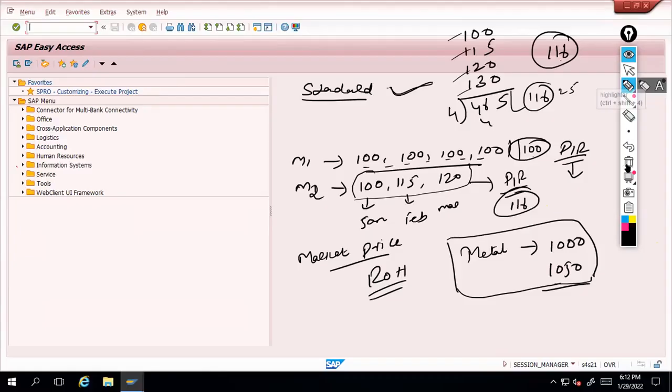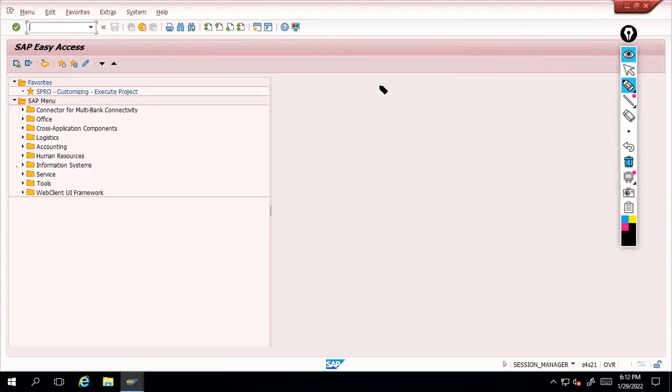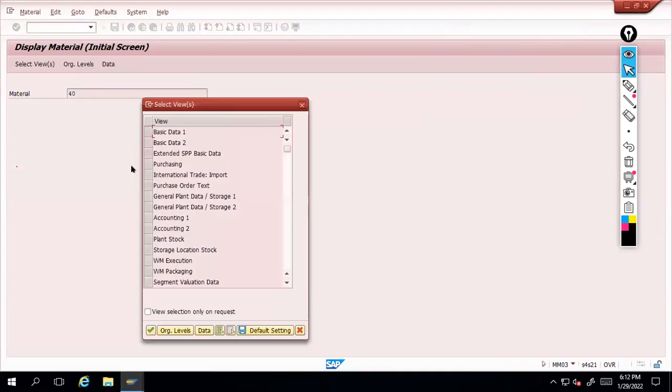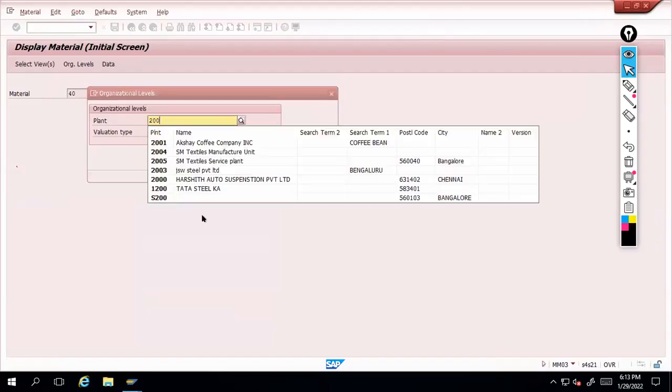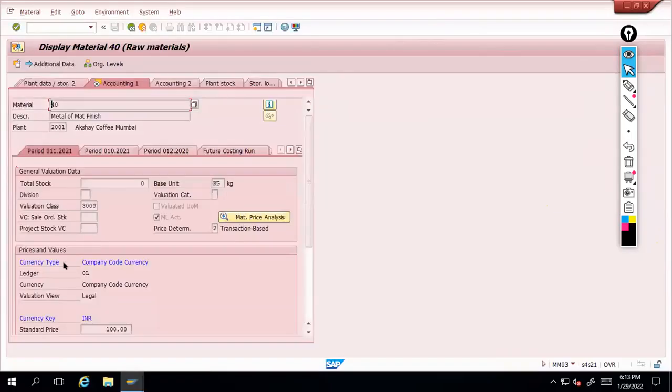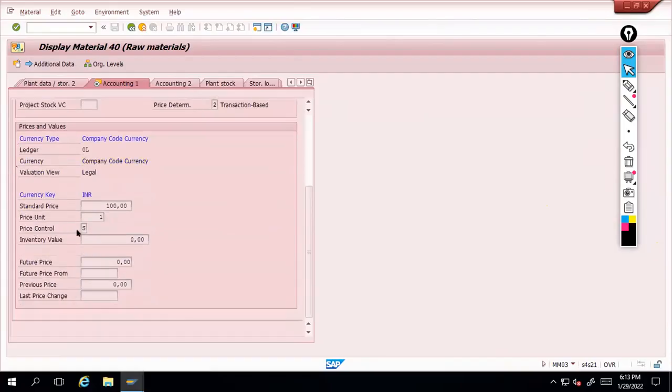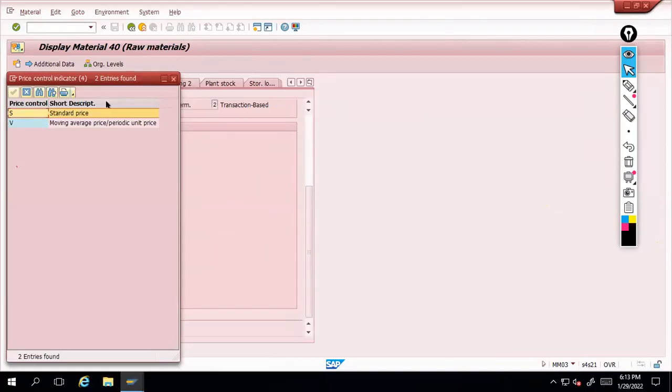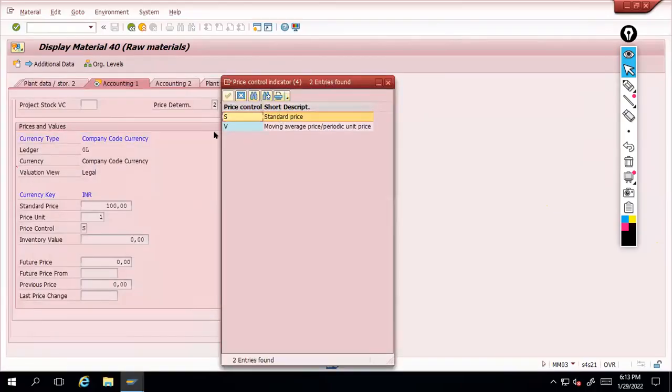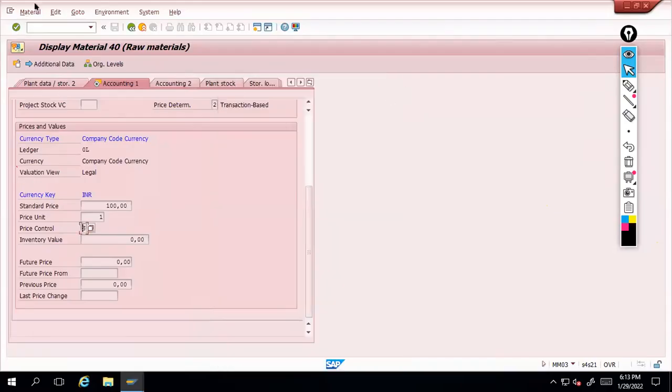Sir, could you explain it in the material creation in this software? In material creation, I cannot show you the calculation completely now, but I will just explain. Okay, let me go to M03, in the accounting view, and select a plant. Here you are going to select which price control you are using, standard or moving average price. If you select standard, then you need to enter the standard price here. And if you select moving average price, then you need to enter the moving average price.